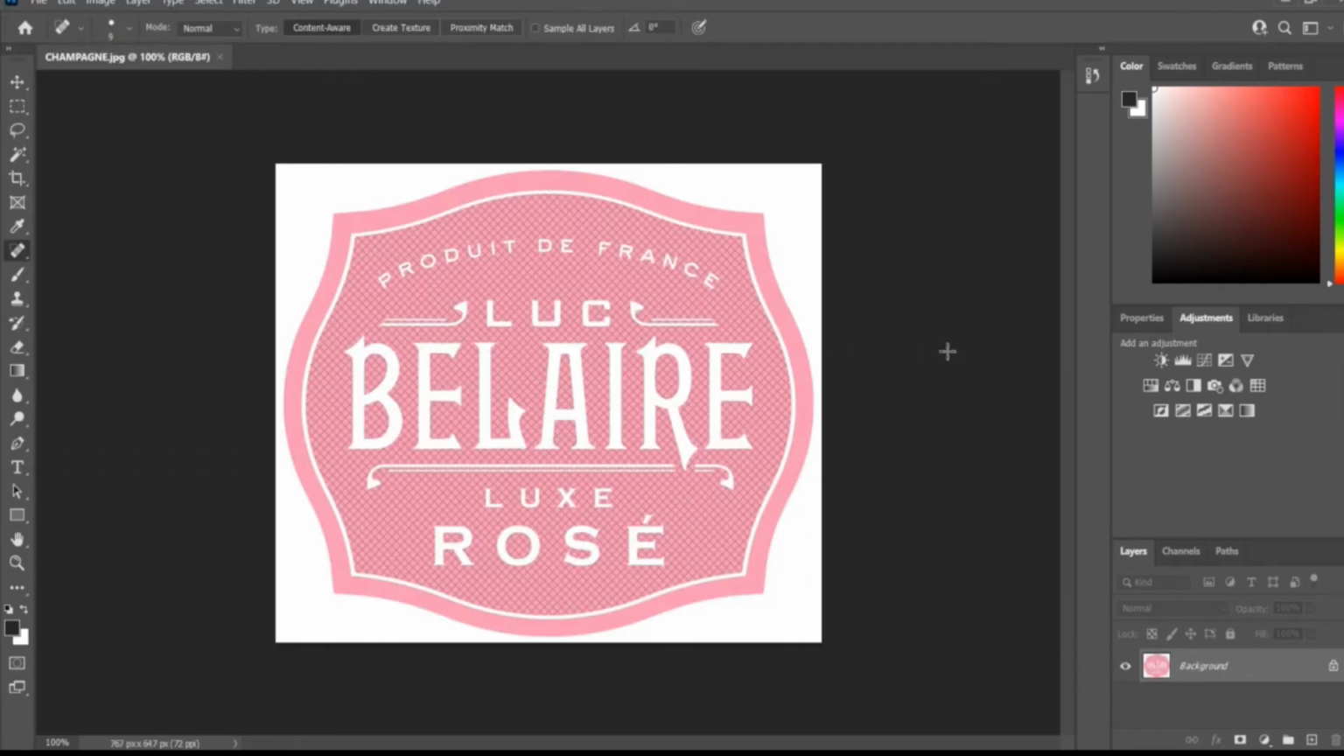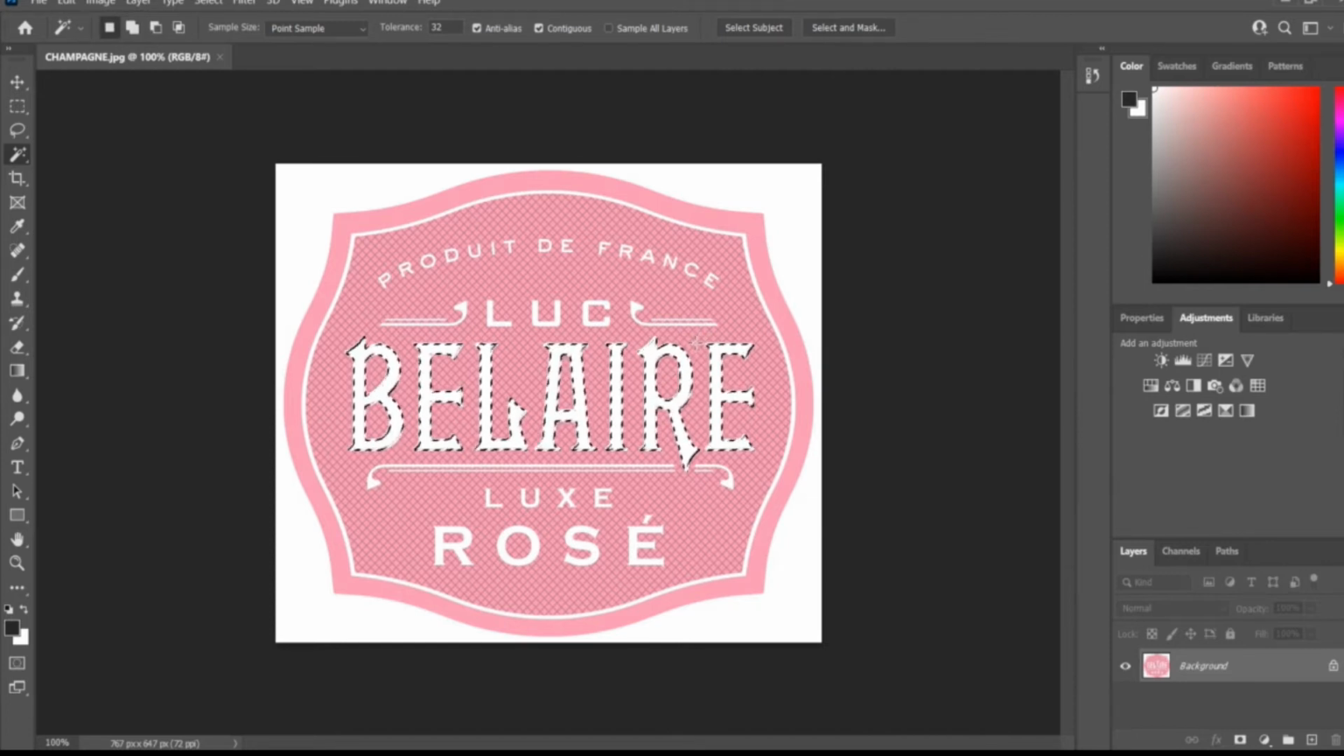Once you have your image, you're gonna go over to the left hand side of the screen. You're gonna see a little wand. I'm gonna go ahead and select that. The next thing you want to do is select your letters. To do that, you're going to hold down the shift key while you click each letter that you want to remove from the photo.